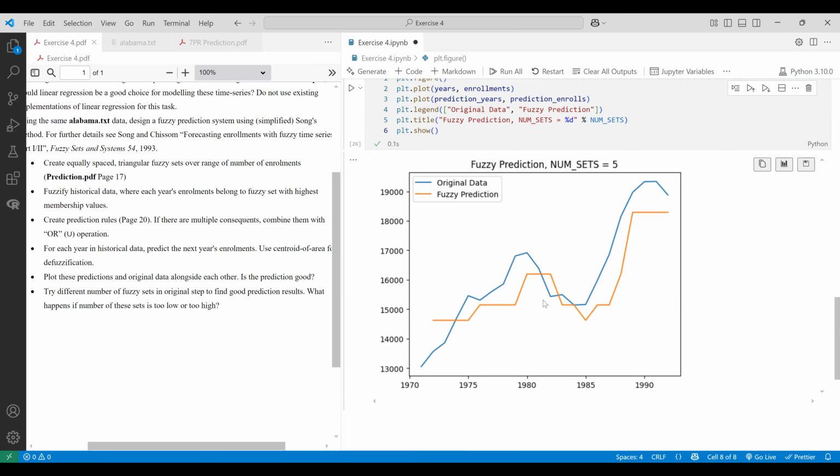First, let's see if the fuzzy prediction follows a general trend or not. So does it capture the general trend of the data? And as we can see, for our number of sets 5, it does capture the general direction or the overall trend of the original data, reasonably. It's not too good. It's not very, very high resolution, but it does capture the trends, the ups and downs of the data.